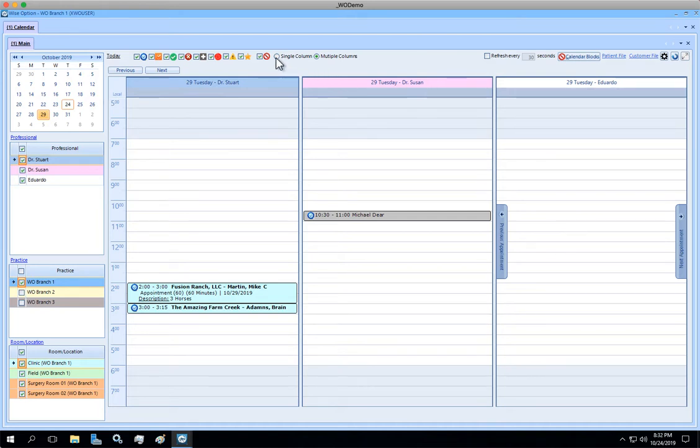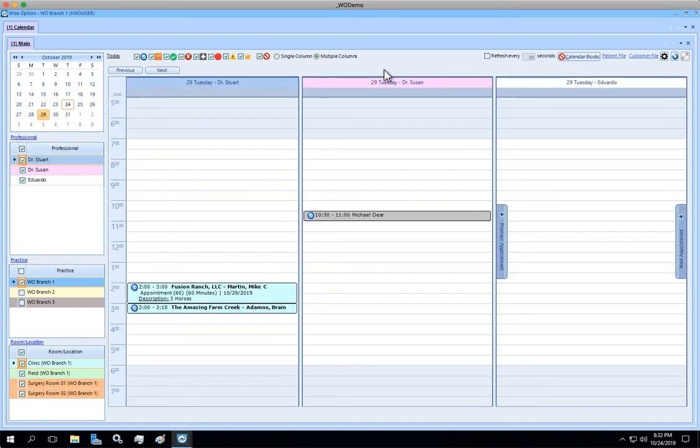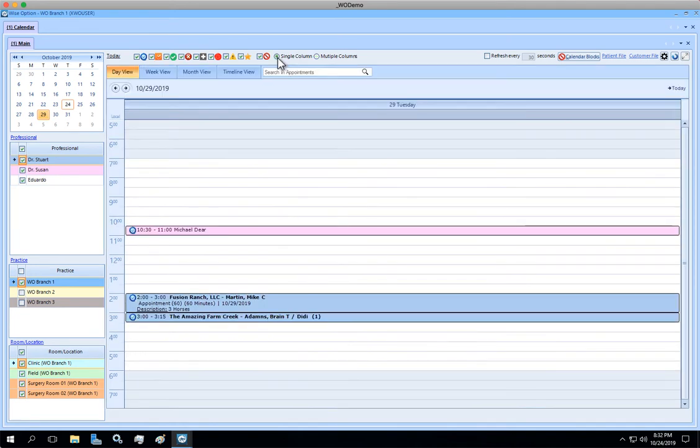Again, the single column shows like this, and the multiple column, yes, is indeed the most popular one when you have more than one doctor practice. If it is just a one doctor practice, maybe the single view will be just fine.